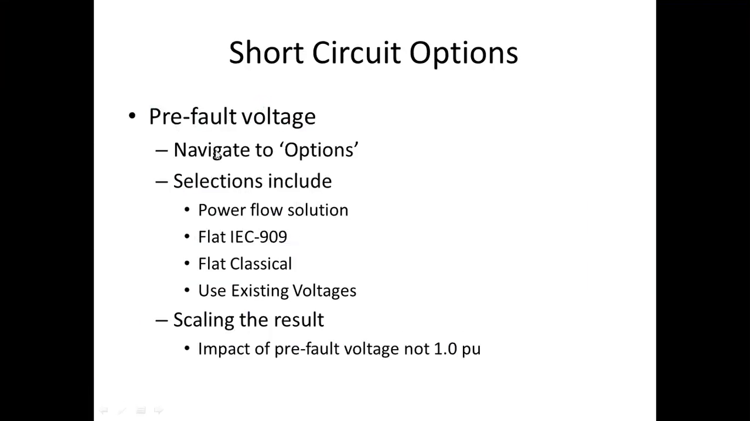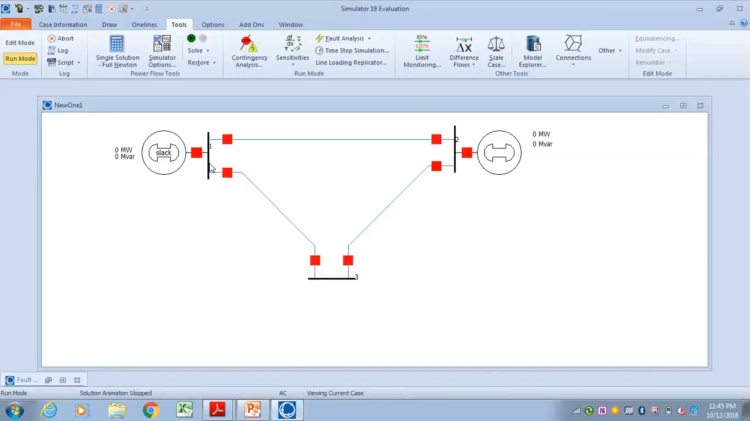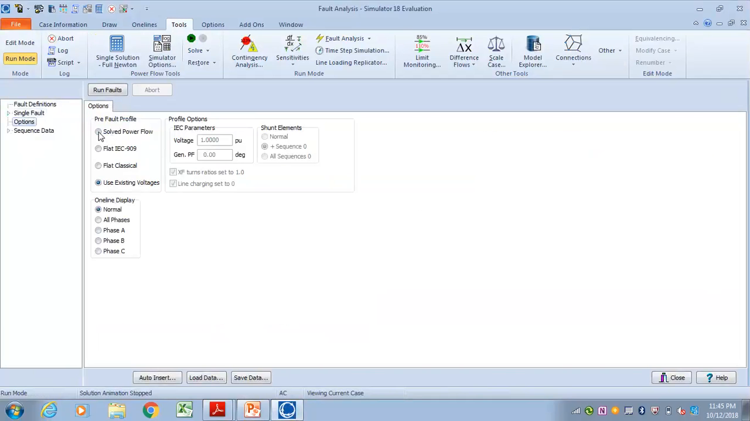So our pre-fault voltages, navigating to the options, selections include the 4 that we attempted, and there's another option to scale the result of the short circuit study. Okay. Because I've already been using the fault analysis module, it will be right here, so I maximize that screen. I come back to the options now. I can select, if I select start from a solid power flow, it will provide me power flow results on the solved circuit, the solved power flow that was executed.